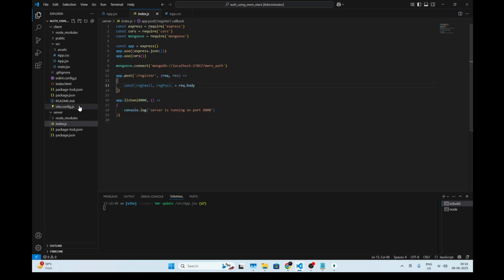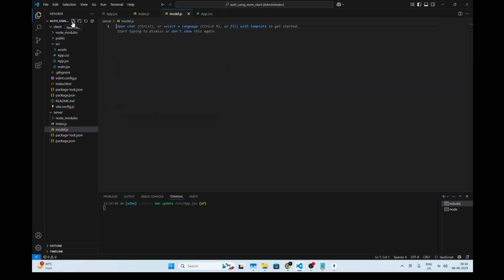To store the data in the database, we have to create a schema model. To create a schema model, inside your server directory, create a file and give it the name model.js. We will create a model. This is like a path where we want to store the data in the database. We will import mongoose here.